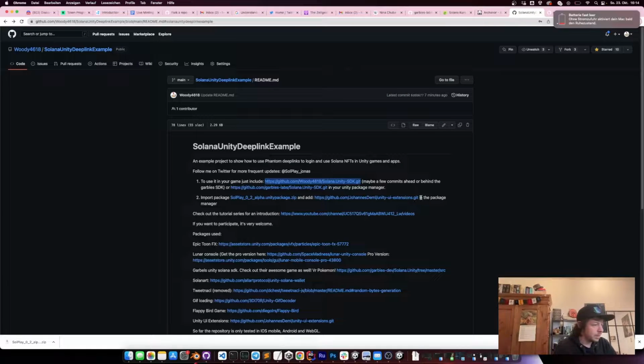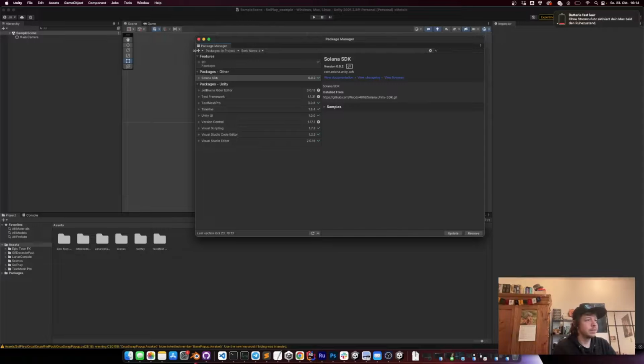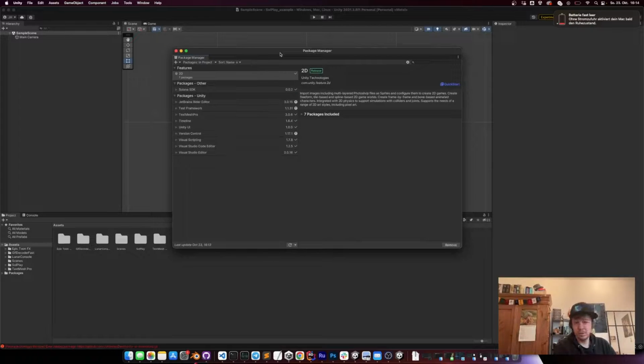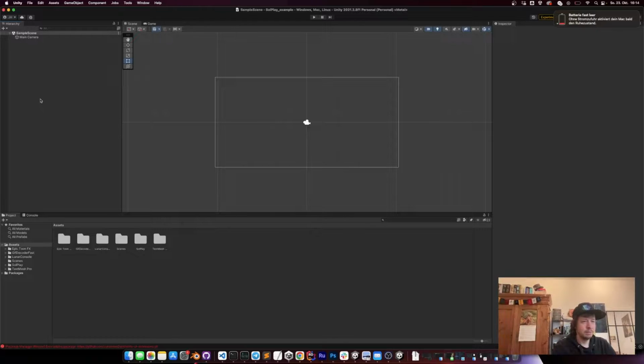And sadly, it still has a dependency to the UI extensions, which are really nice. So we need to add these as well. Just put them here. Add. Shout out to Johannes Demel, who made these beautiful UI extensions. It's what I use in the game for the nice tab bar on the bottom where you can switch between screens. Okay, so now we have everything in.